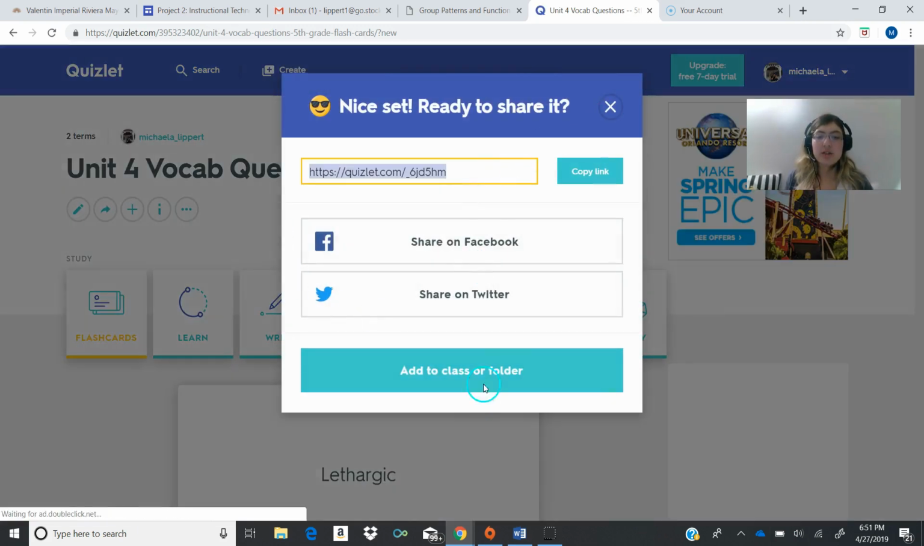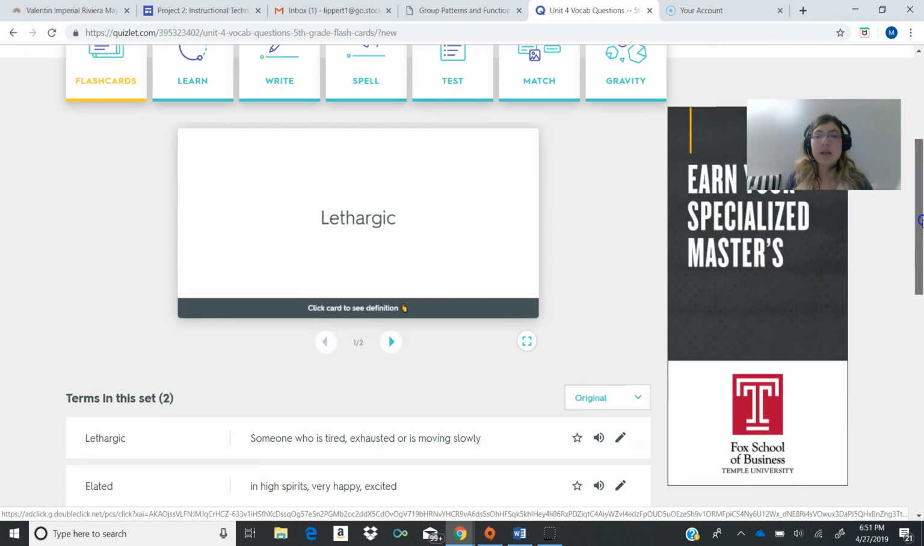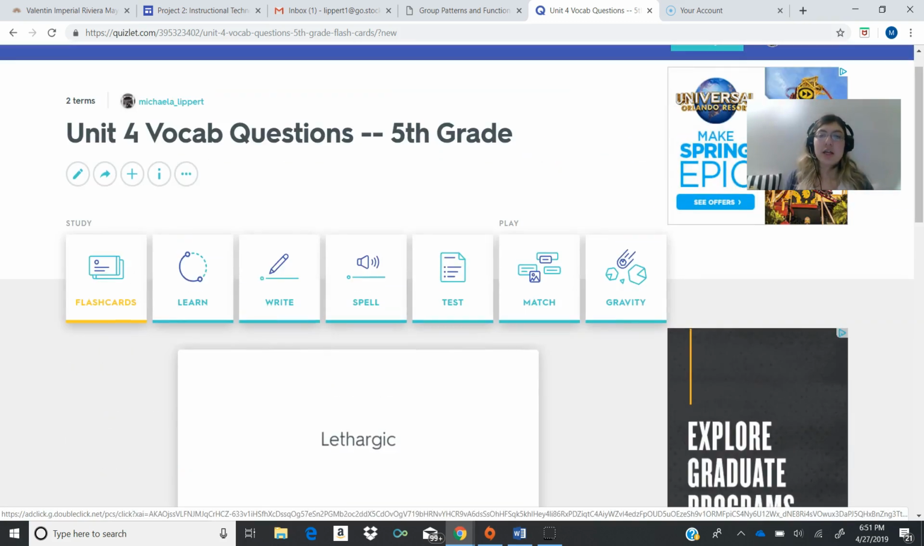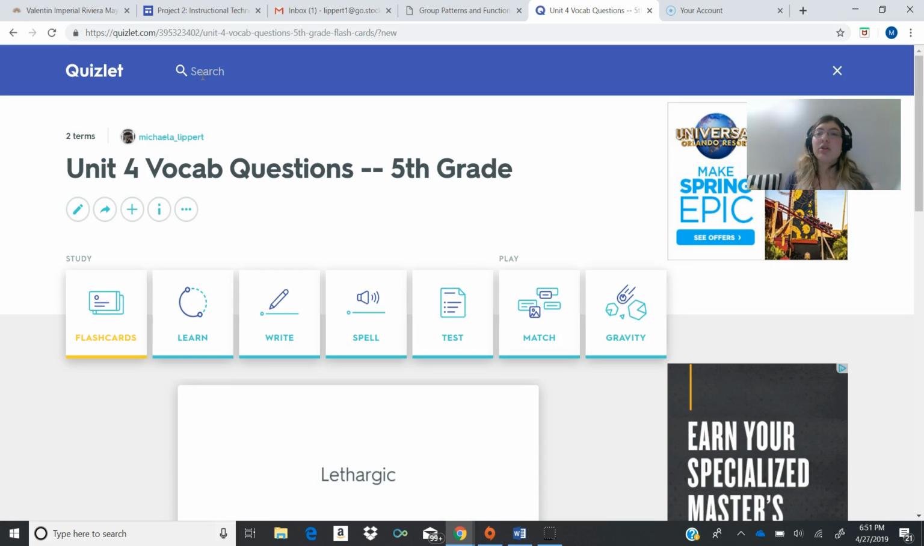You can share it, as you can see, or add to a class folder if you want to create a class, which is in the options section. And here we only have 2 terms for this set, but that's okay. And that's the create. So also, you can search.